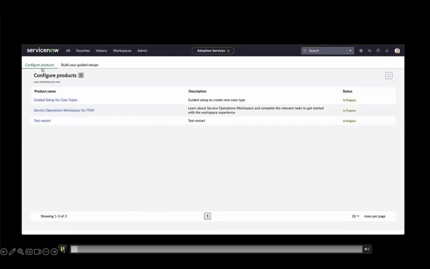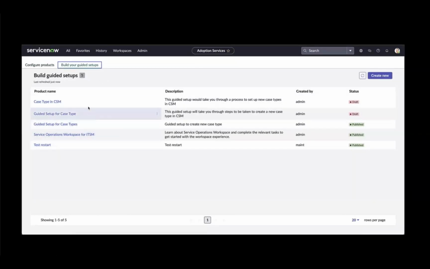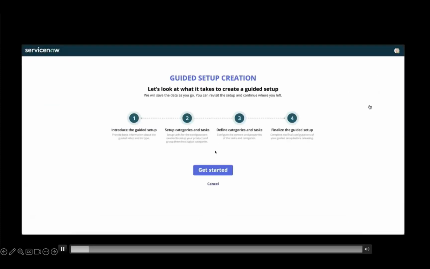When I'm here, I see two different tabs. One is called configure products. This is where all the guided setups which are created for the administrators would be visible. So essentially admins would see this tab. And then there is another tab, build your guided setups. This is where application development teams or people who are building something would go to create the guided setup for their business applications. So let's go ahead and try to create a new guided setup.